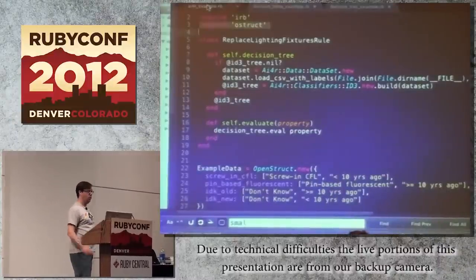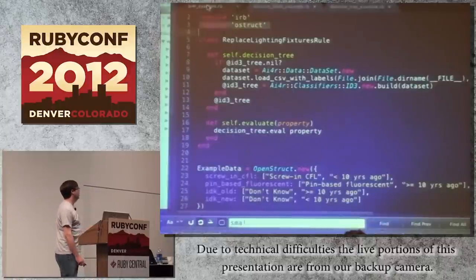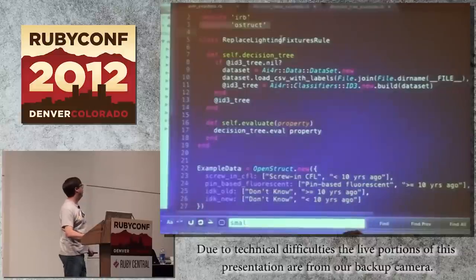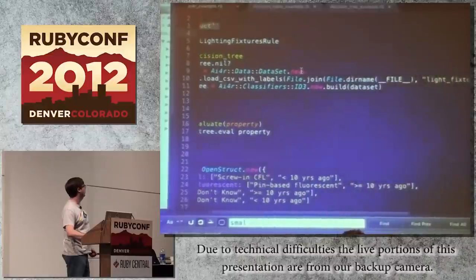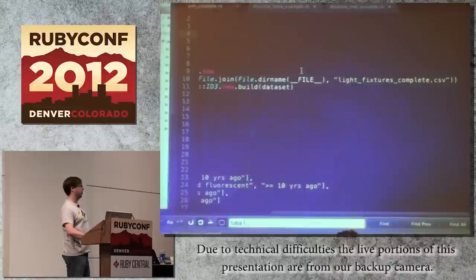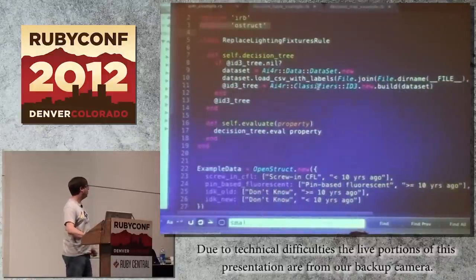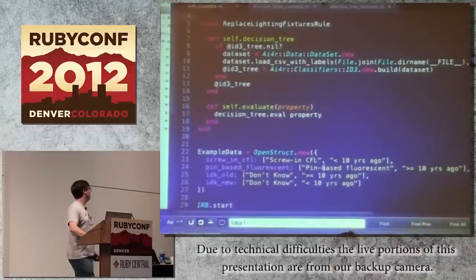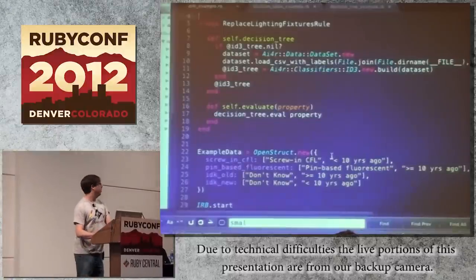So in order to use AI4R, we're going to build a data set first, and the data set class has a convenient method to load a data set from CSV. I have a CSV that's exactly what was in the table we were looking at earlier. I feed that in here, and it builds an ID3 classifier for me. Then I have a method that takes that decision tree and evaluates a given property based on it. And I define a set of examples over here so that I can take a look at what that looks like in IRB. So let's go do that now.